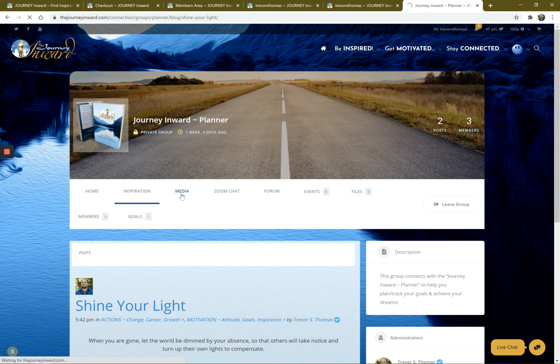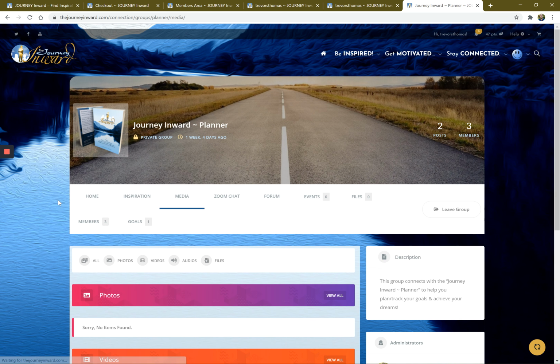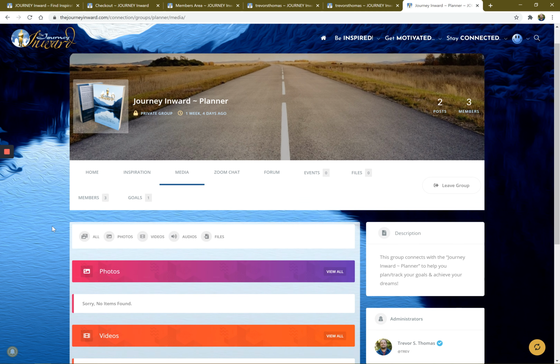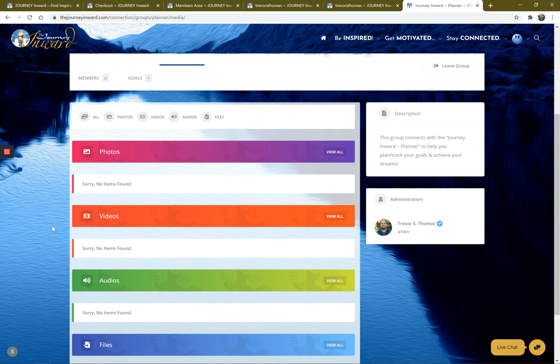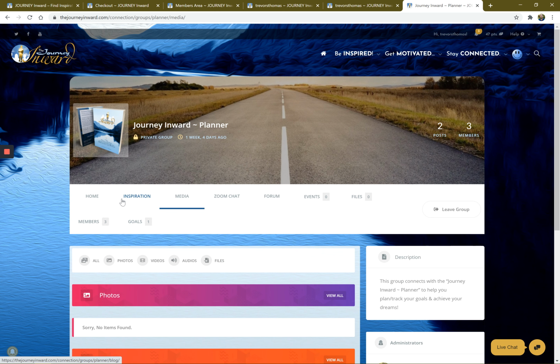The media button is just a place that houses all the content that you post on the homepage all in one place. Any photos, any videos, audios, files that are uploaded, they'll all show up on this page.